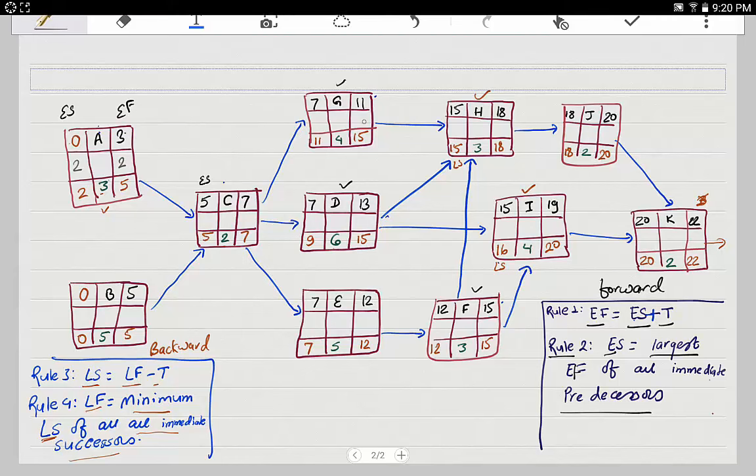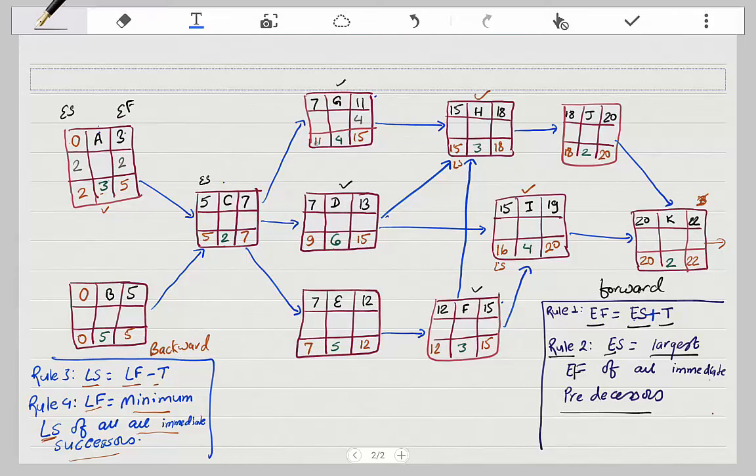So 15 minus 11 is 4. 11 minus 7 is 4. 18 minus 18 is 0. 15 minus 15 is 0. 20 minus 20 is 0. 18 minus 18 is 0. 22 minus 22 is 0. 20 minus 20 is 0. 20 minus 19 is 1. 16 minus 15 is 1.